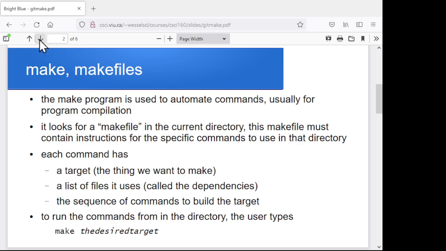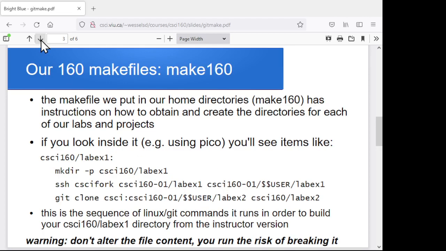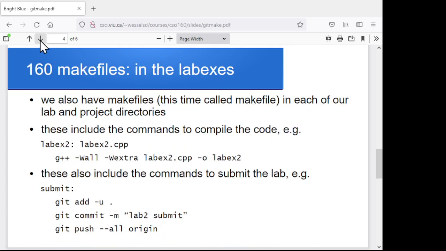So we've got make and the make files that we've been playing with. And again, this is kind of running through the things I've been discussing. We have the make file in our home directory with instructions on how to create the different projects, the different labs. And again, we just took a look at this. We just took a look in our make160 and saw the commands to create a particular lab. Now, feel free to have a look at your make files, but I really don't advise modifying them at this point, just because if you break them, then you won't be able to either get or submit your labs.